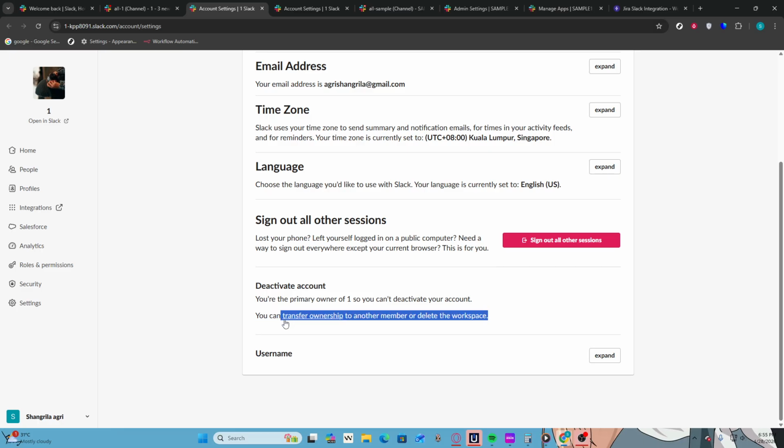If you encounter the message indicating that you cannot deactivate your account, you will be given options to transfer ownership to another member or delete the workspace entirely. Make sure to consider these options carefully.